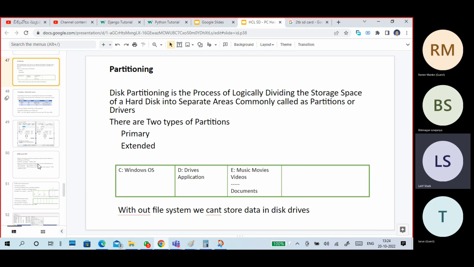Why do we need partitions? To store the data in separate places. Like the OS and applications generally go in the C drive, the Windows system drive, and regular other data we can store in other drives. Okay. Next, we have seen primary partition and extended partition.